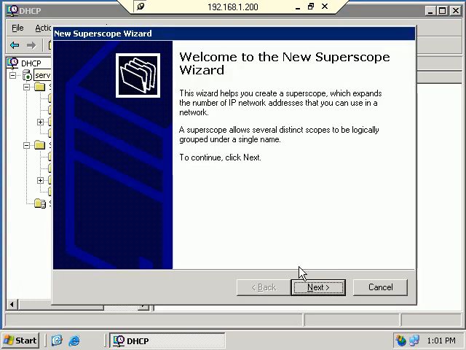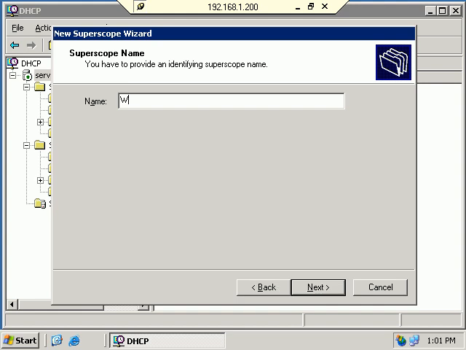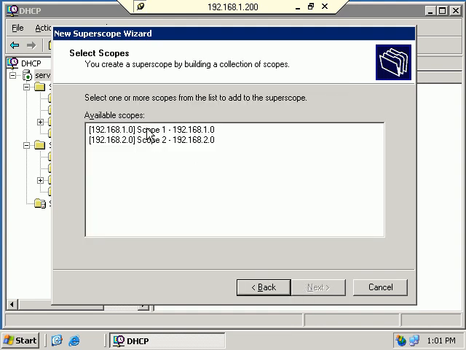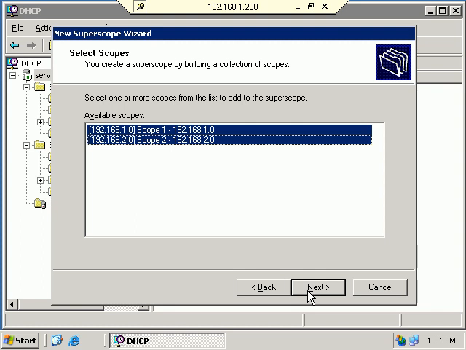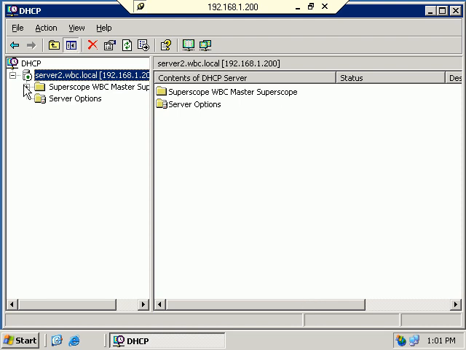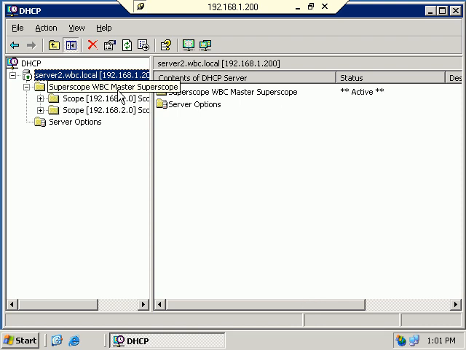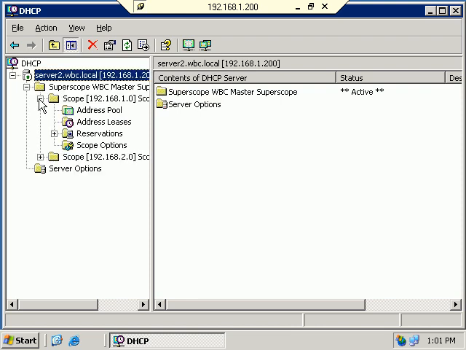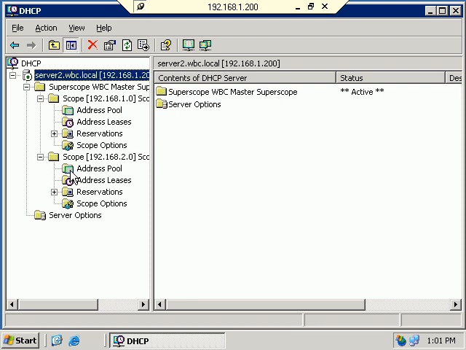So let's do this, new SuperScope. Okay, and we'll name this WBC Master SuperScope. Lack of a better name. Here's our available scopes. Okay, Scope 1 and Scope 2. Finish. Okay, and just like that, now you see that it creates the SuperScope heading up here, and underneath it we have those same scopes that we had before. Okay, so these are what's considered a SuperScope. So this one DHCP server now is going to give out IP addresses on either one of these segments to just local machines broadcasting for an IP address.